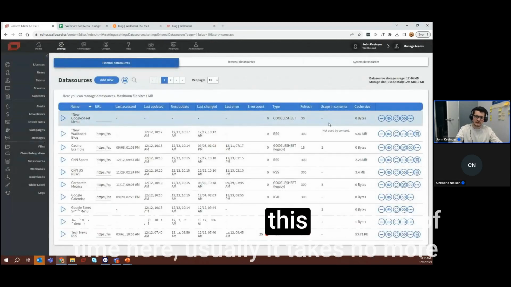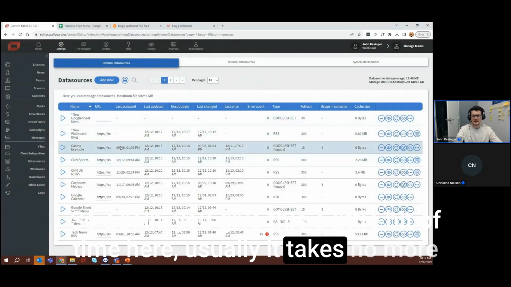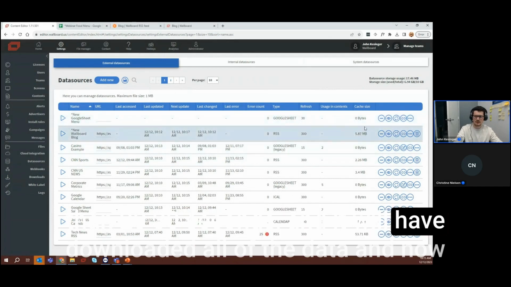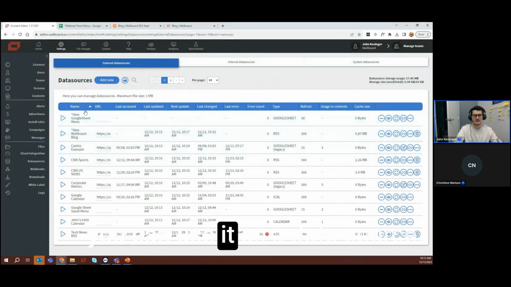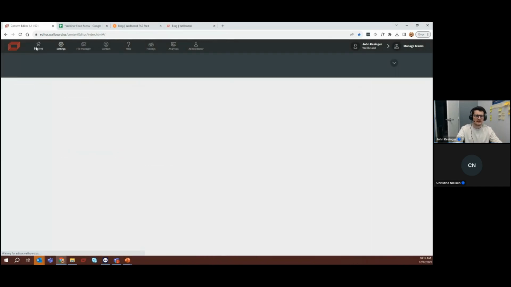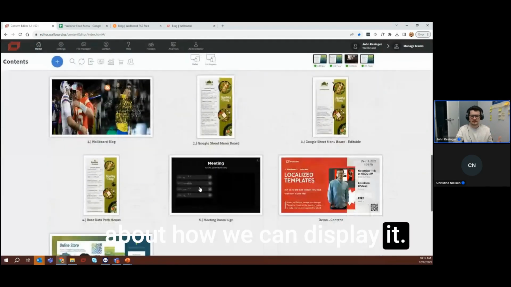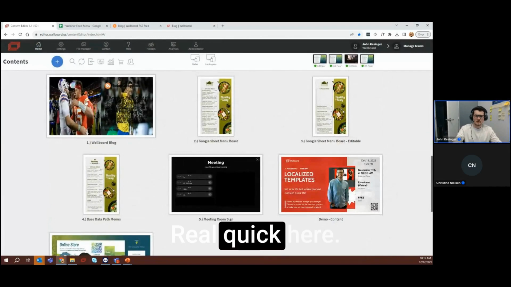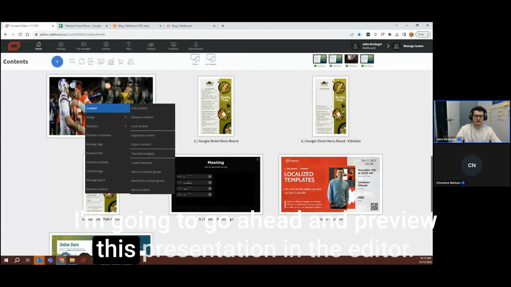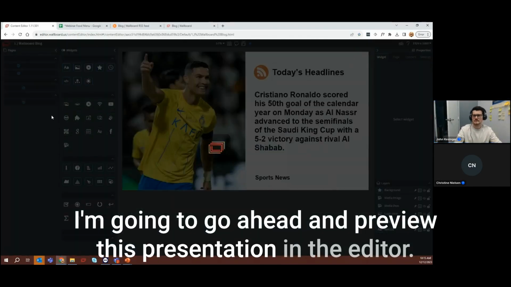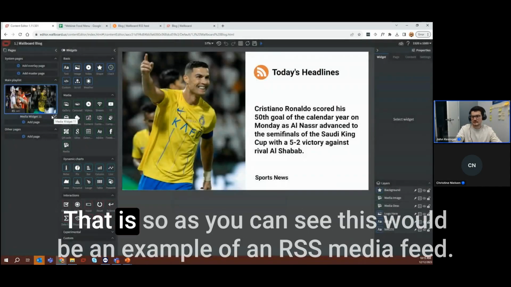So again, you give this a little bit of time here. Usually it takes no more than 20, 30 seconds, and it will have downloaded all of the data. And yeah, you can use it as a data source. So now that I've shown you how to add the data, let's talk about how we can display it. Real quick here, I'm going to go ahead and preview this presentation in the editor, that is.